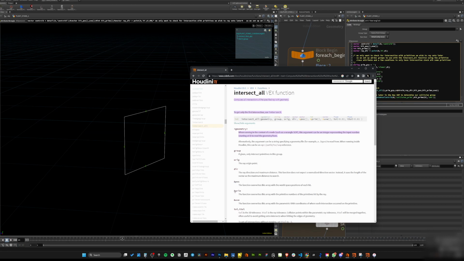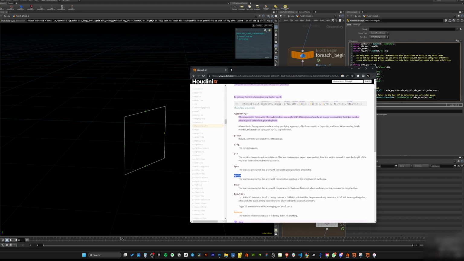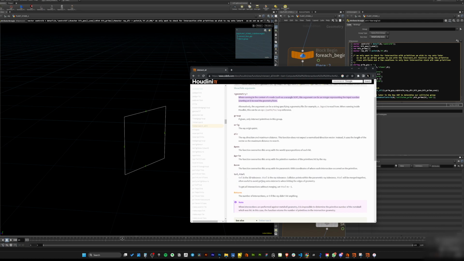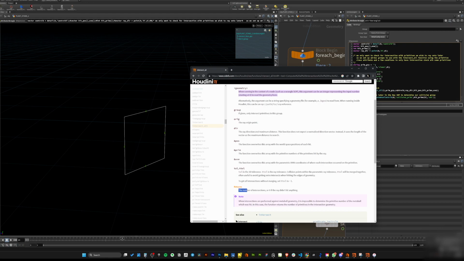And it does the same for the primitive. So it stores the numbers of the faces that were hit, the faces that were intersected with, in this primitive attribute, and it does the same for UVs. It stores the UV coordinates of that hit location also in this vector. I didn't use any of the remaining arguments, so we can skip over those. You can check them out on your own time. And you can see what this function returns: the number of intersections, or 0 if the ray didn't hit anything.